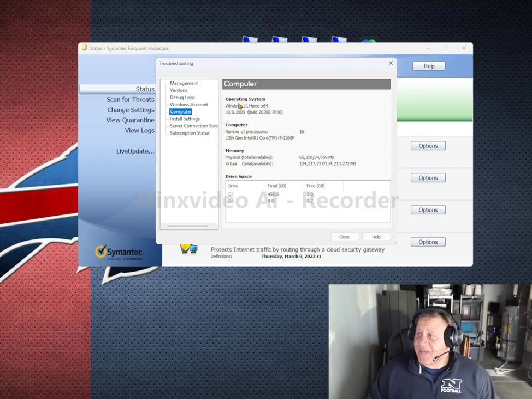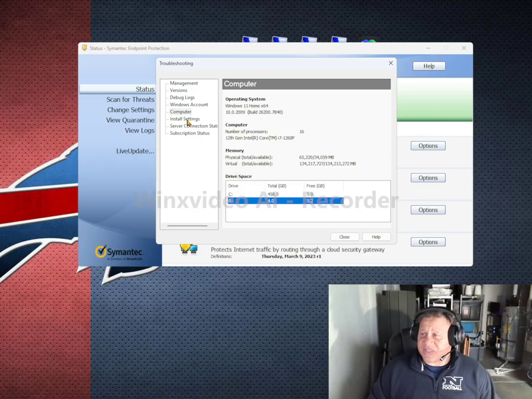All right. Then here in computer, it gives you a little bit of information about your system. Talks about the operating system, the physical and virtual memory settings, and then it gives you the drives where the actual agent has access to scan or interrogate for malicious activity or just for resource improvement.